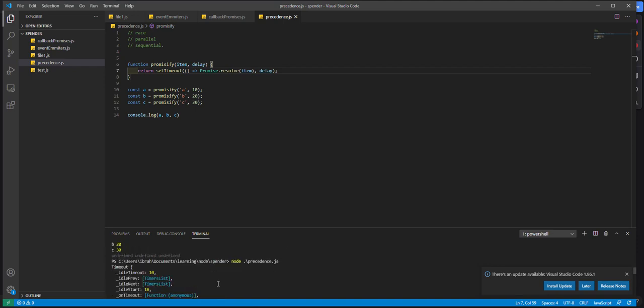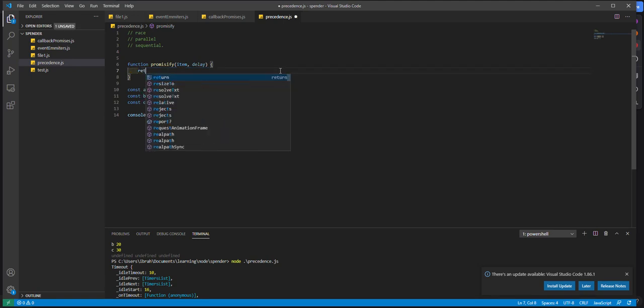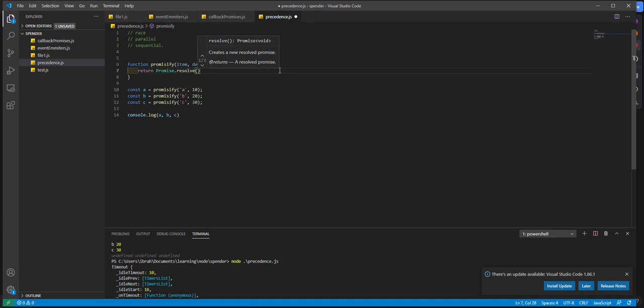What do we have? Returning the function itself. It's not a promise actually. So we want to return this as a promise. We want this to be the promise itself. So what we want to do is return a promise to resolve. We want to return a promise. What do we want to resolve though? We want to resolve the timeout.